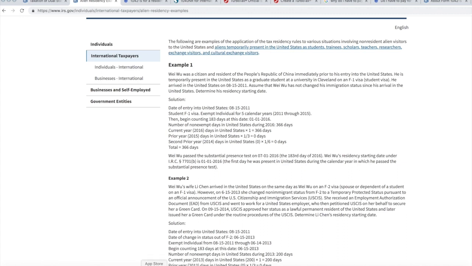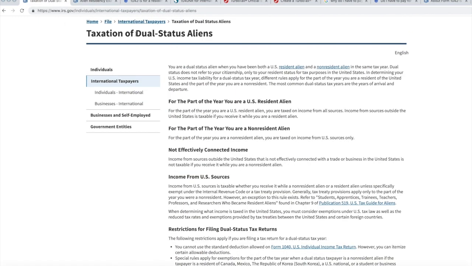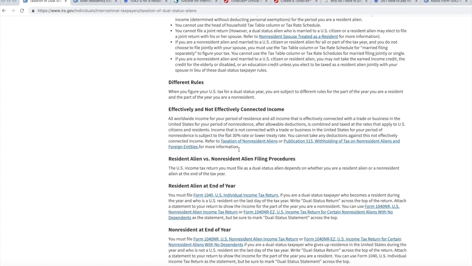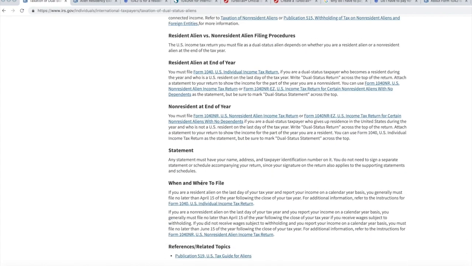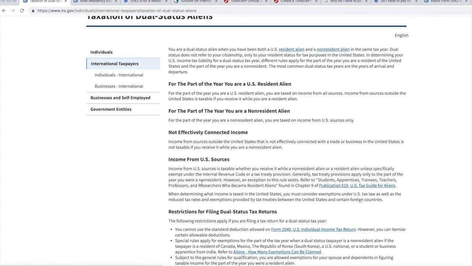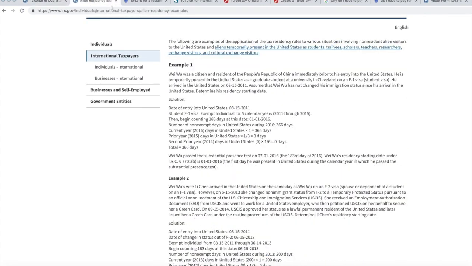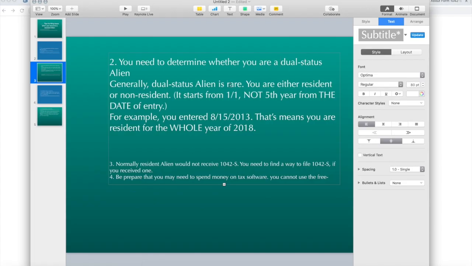And I worry about whether I am a dual status alien or not. But maybe you look at the taxation for dual status alien. You have to prepare two tax forms, and it is very difficult to do. But if you look at this example, you don't have to worry about that. So generally, I would say that dual status alien is very rare.